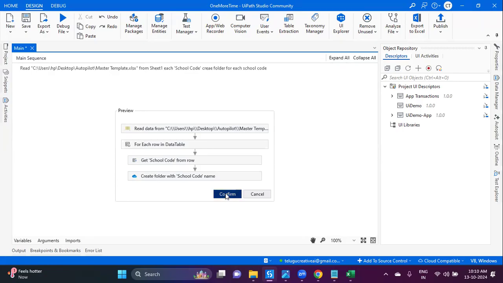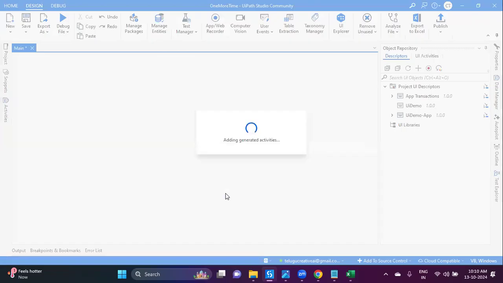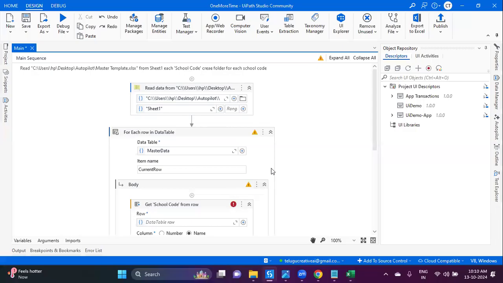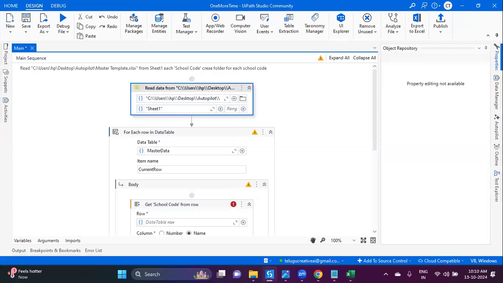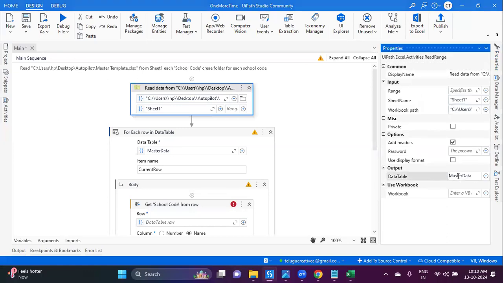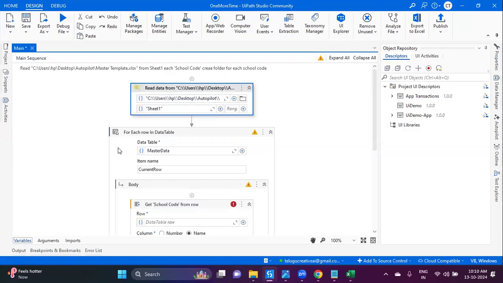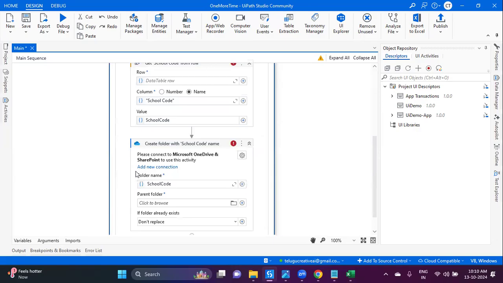Okay, so if I just click on the create, automatically it reads the range and extracts the information. It's created the table also. The data table variable it automatically created, and the student school code also it's created for each loop. Okay, so everything it's created.